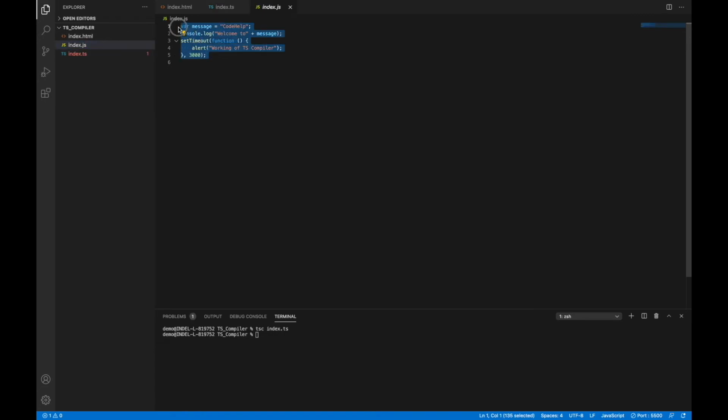So it looks exactly the same. We can see just a minor difference that it's not using let, instead it is using var, as let is a pretty new feature and which is not supported everywhere in JavaScript.